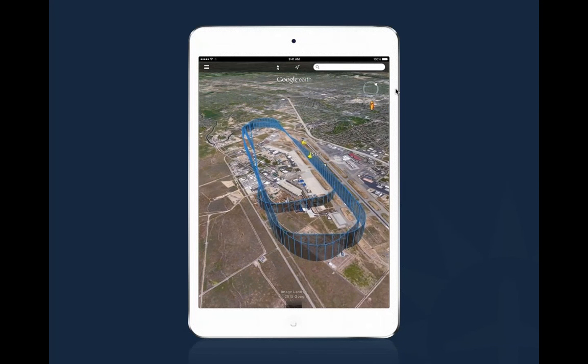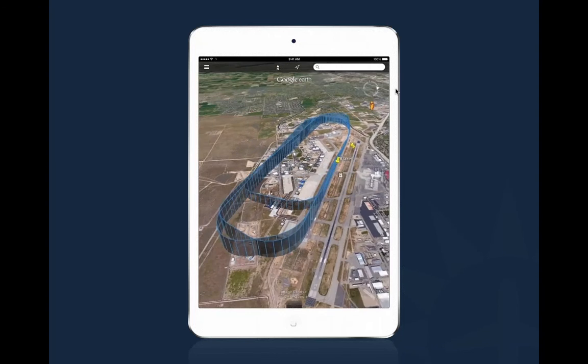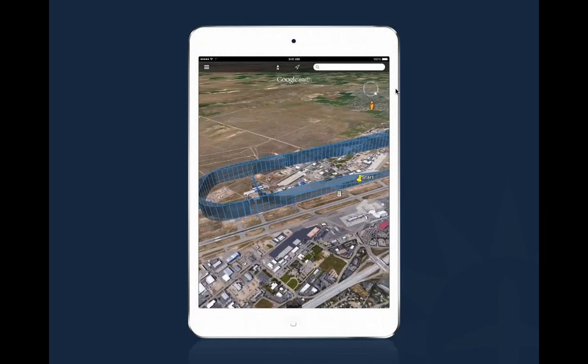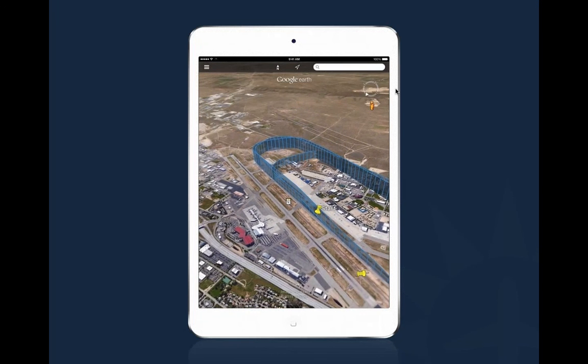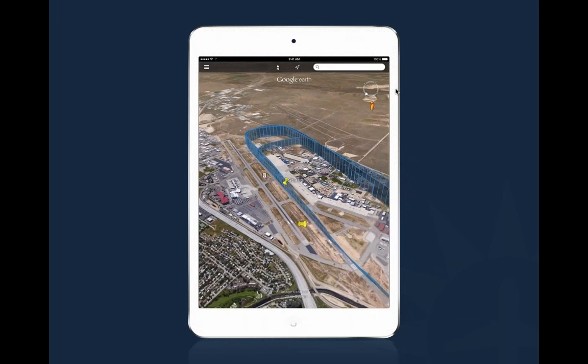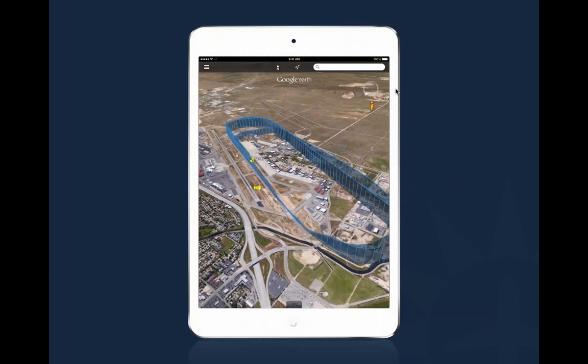We can also open that track log in a third-party application. For example, the one I like to use is Google Earth. And what Google Earth will do is actually generate a 3D picture of your whole flight.